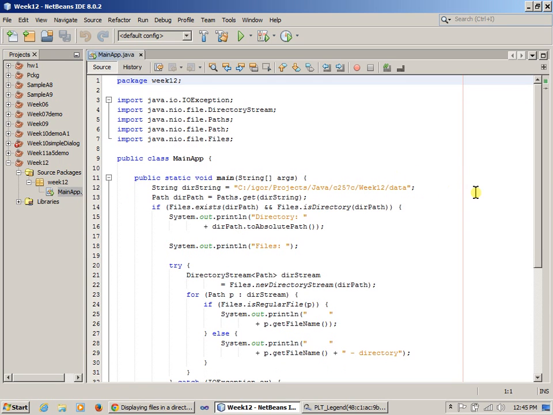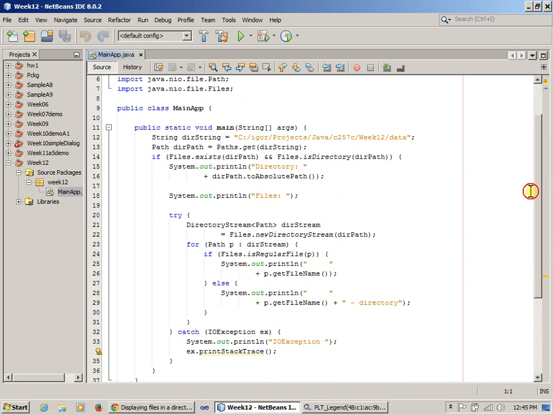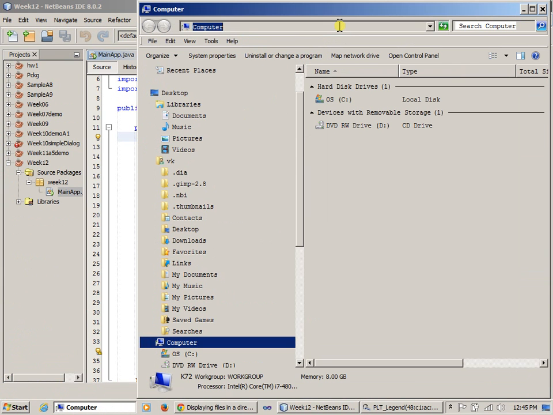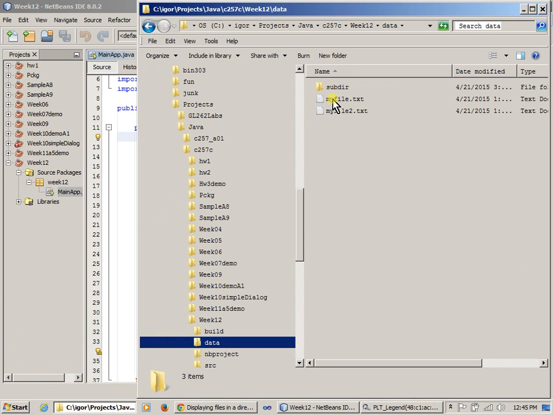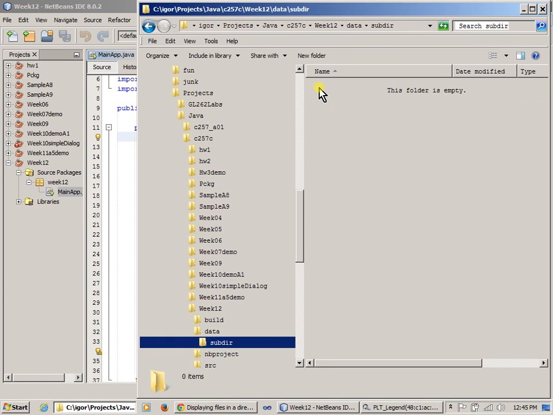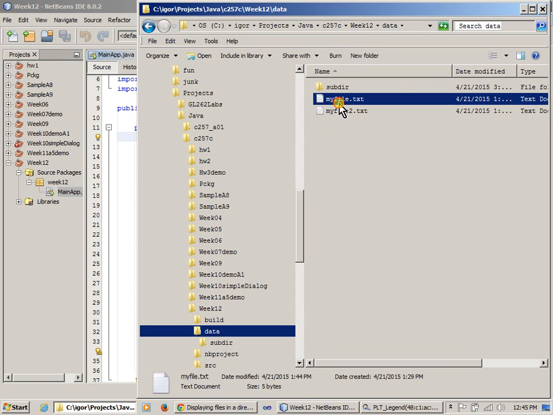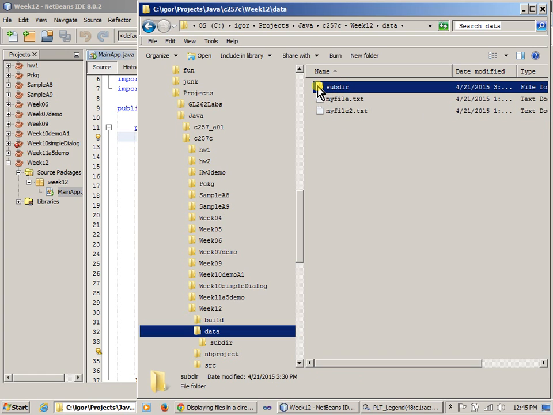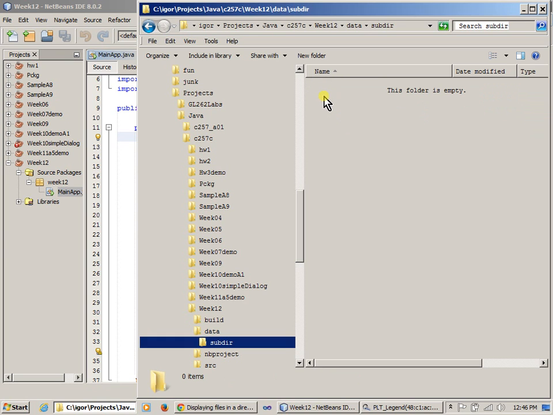So this sample was working with the path. Let me see, so I have a path here. Let me take a look at this path so I can refresh my memory regarding the content of it. I'm jumping to my file manager and going to the specific spot. So I seem to have a subdirectory which is empty, and also a directory which contains my file2.txt, and in my subdirectory I will create a couple more files.